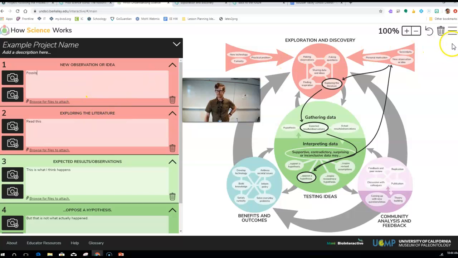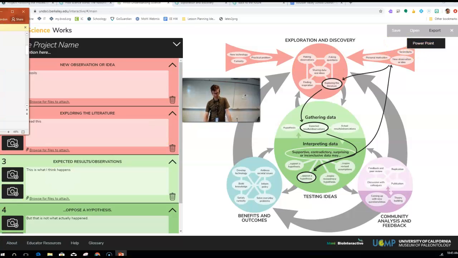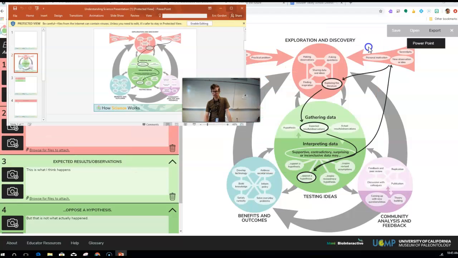When you're done, you're going to click on this 3-line menu, and you're going to click Export. And then you're going to click PowerPoint. It's going to take a while, maybe almost 5 minutes for it to make the file and download. So don't be alarmed if it takes a while. It will do it. I've tested it many times. And here's what it looks like when you're done.